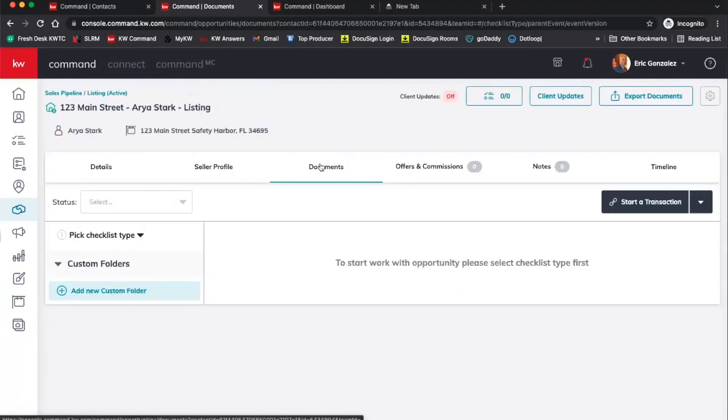Once you click on the documents tab, this is where you would come to get your documents to get started on the transaction, to get your offer. In this case, it's a listing, so this is where you would come to get your listing paperwork. But if you're putting an offer together for a buyer, this is also where you would come to start a transaction so that you could get all your paperwork together to submit that offer.